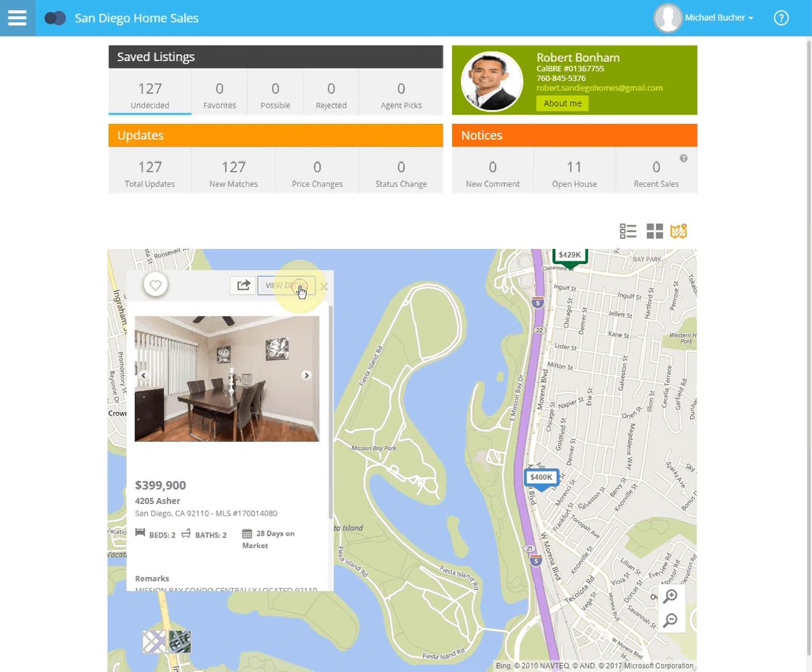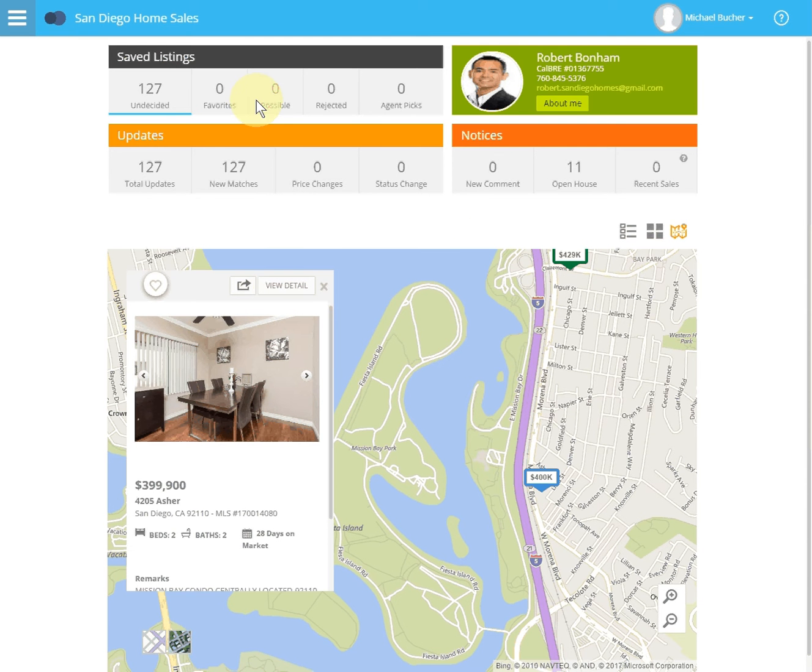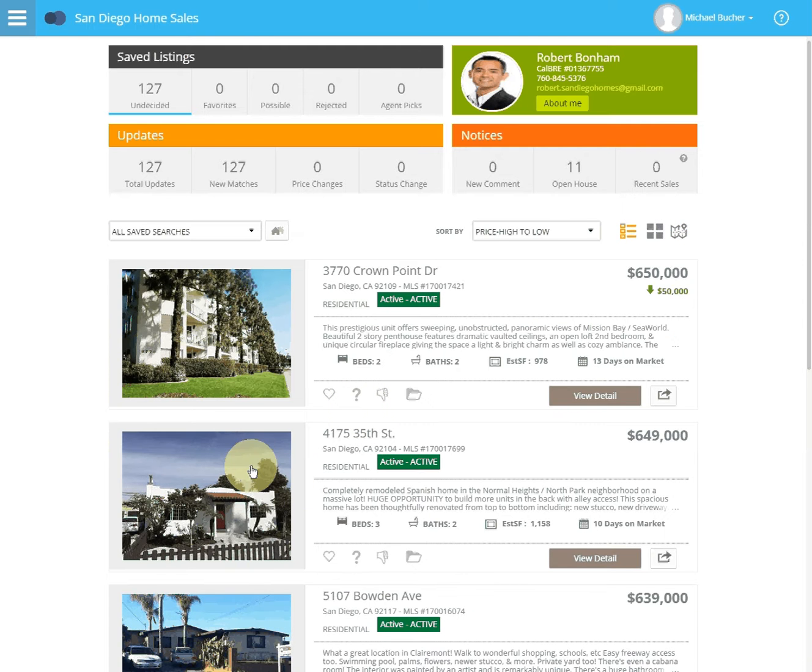You go and hit view detail. So enjoy the website, play with it, have fun, and definitely mark the ones you like as favorites so that we can go and check them all out. And that's it. Hope this helps.